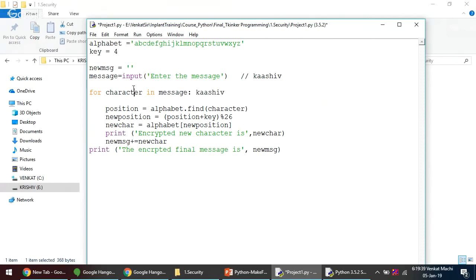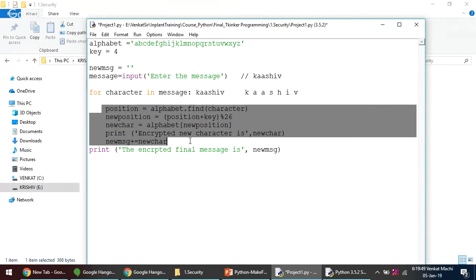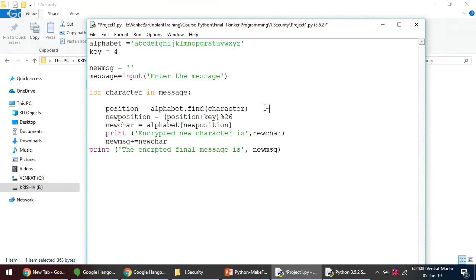The first character is K, then A, A, S, H, I, V, so there will be a traversal happening in this area. Now let's see how it works. The first character K will come into the picture, and it will find the character. What is the position of the character? Considering A is there, A plus key, the key is 4. The position of A is 1.